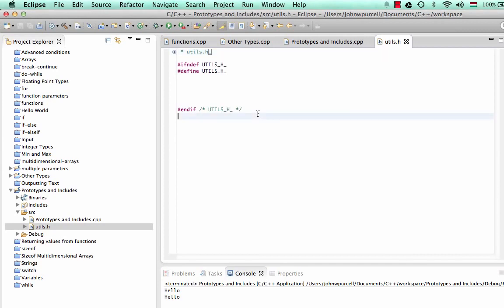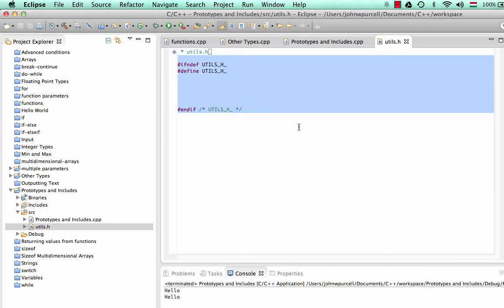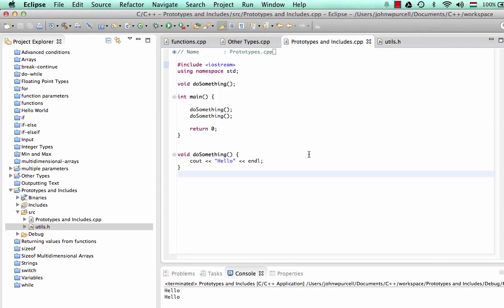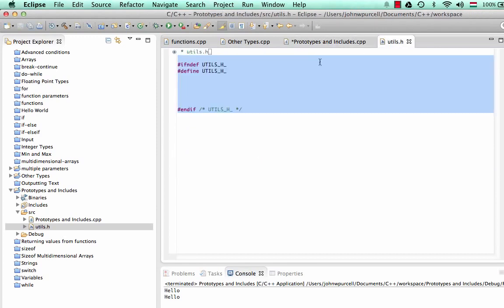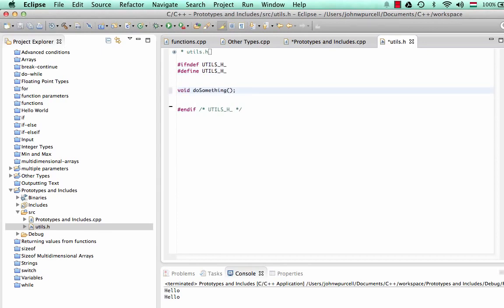And notice we've got some stuff in here that has automatically been added by Eclipse. The file that we're actually typing in here ends in .cpp. It's just a text file. And this new kind of file that I'm showing you here ends in .h, but again, it's just a text file. What we can now do is take this void doSomething, cut it out from here, go to utils.h and paste it in.